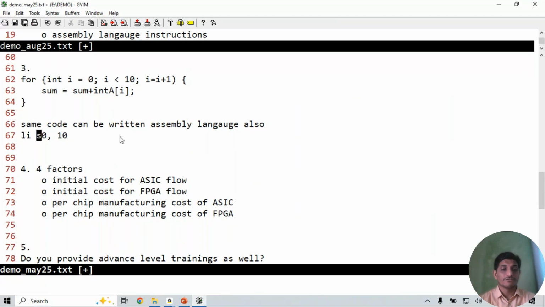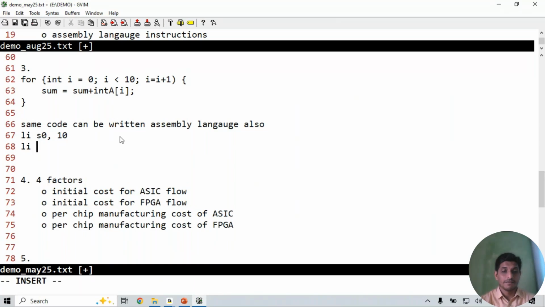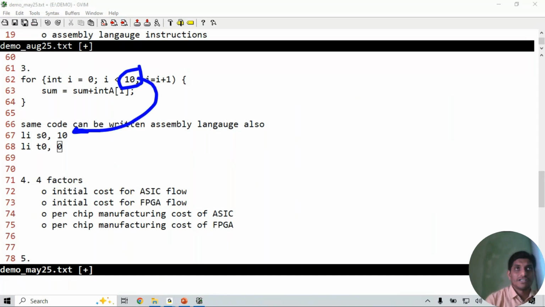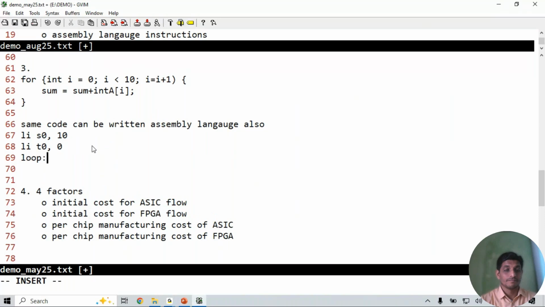Instead of T we have to use S because I have to store the value. It's 10. Why do I use T? Because it is temporary, it keeps changing. Will 10 keep changing? No. Hence I use S. S means fixed, store. It won't change. Then I have to write a loop for this.